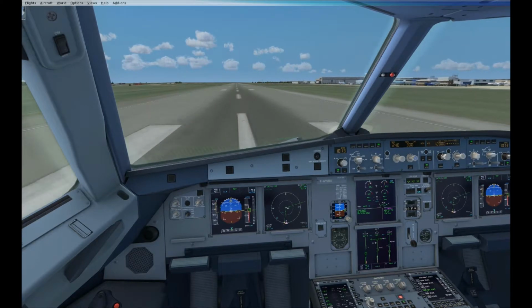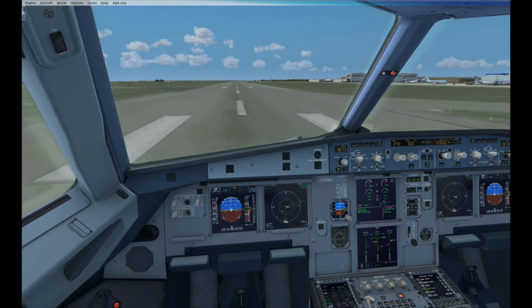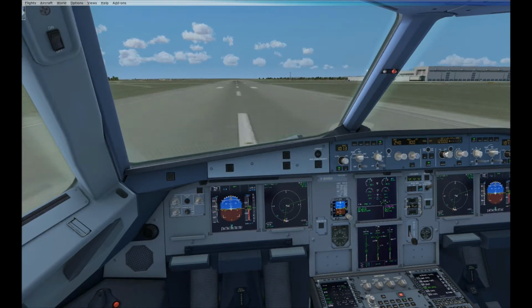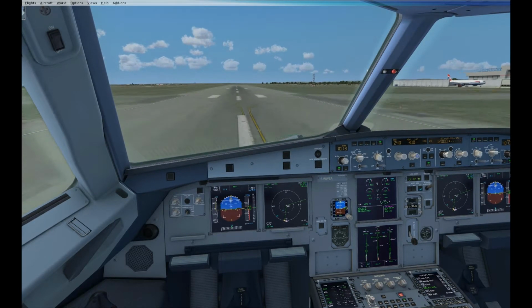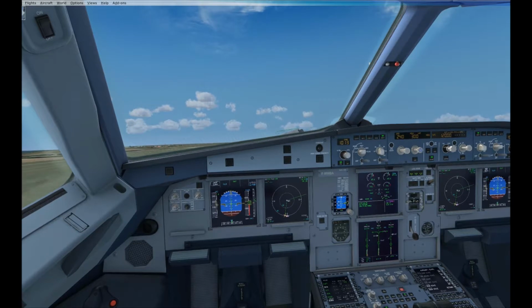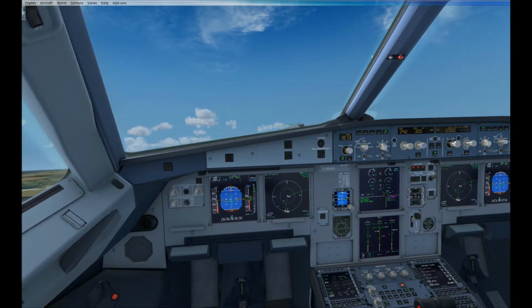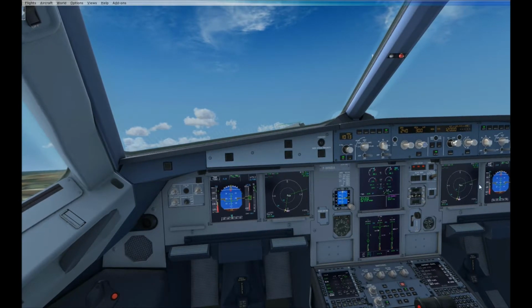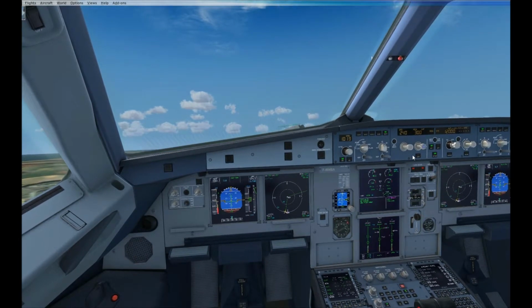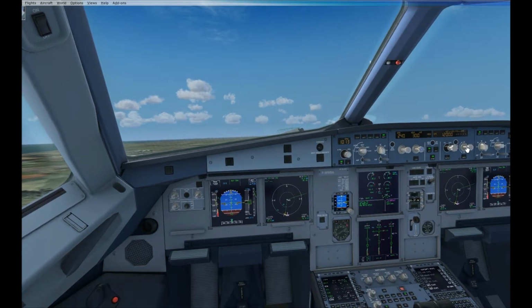100. 120. 140. Rotate. Positive rate of climb. Gear up. Switch autopilot 1 on. Aircraft is now under control of the autopilot.